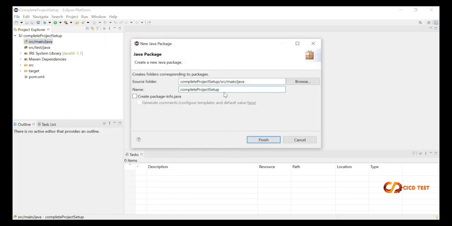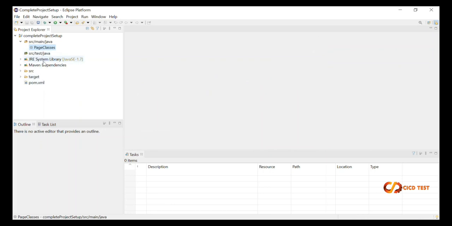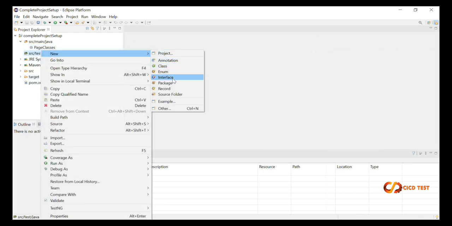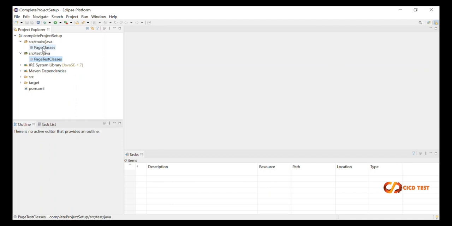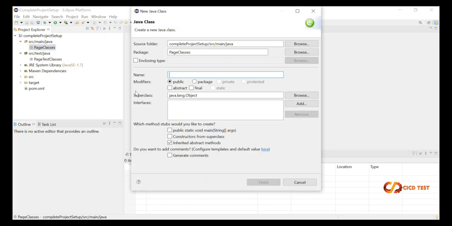This package can be set as page classes, and we can create another package here which we can call page test classes. Finish. So yeah, we have two packages now, one in our main slash java and one in our test slash java. Now these page classes will be having all our locators. Guys, we will simply create a new class in this particular package, and we will name it as login page.